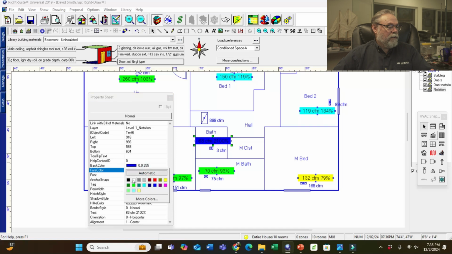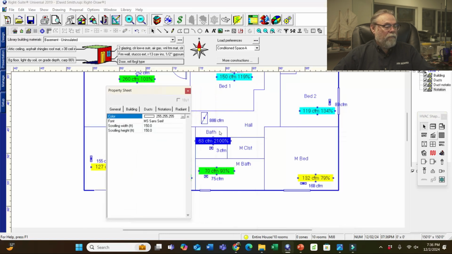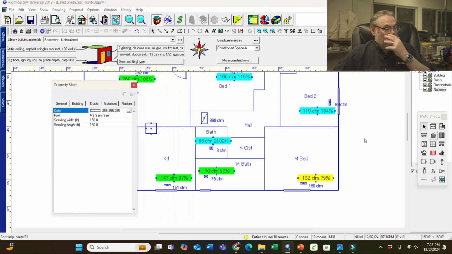So the text color is going to be white. So yeah, you could do that if you want. Preferably, I just leave it blue. I'll just change it back to blue, our regular blue, and then change that back to black or automatic, and then we're good. Okay, so you can see how easy it is to draw a house, how easy to do the load calcs with it.